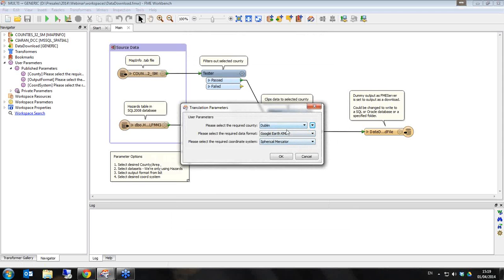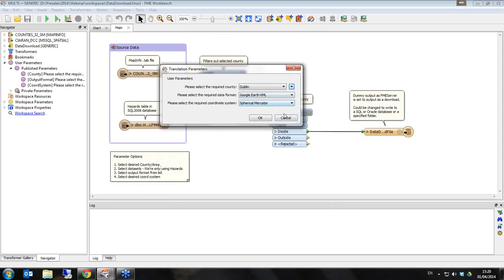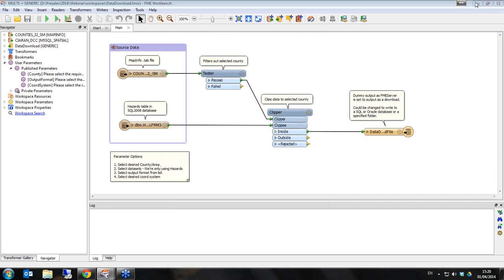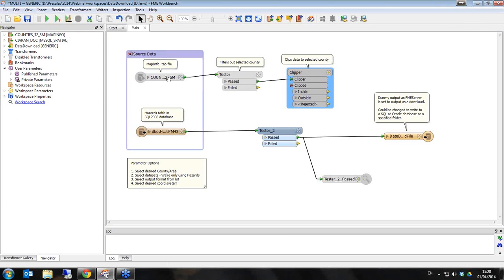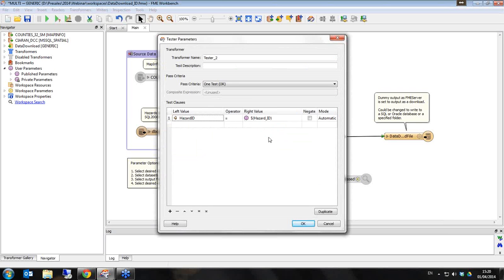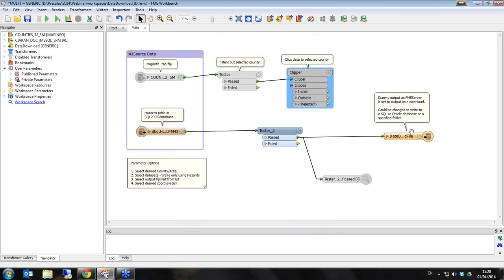So I'll just show some options that are shown when I go to run this workspace. Well, I'm not going to use that workspace now. I have a slightly modified one, and I'm bringing it up here on the screen. So you see I'm not actually using the MapInfo TAB file or the county option in this instance. Instead, I have set up a parameter on the tester where I have to specify the hazard ID that I want to export from the SQL database that Kieran just wrote to. At the end here, I just have a dummy writer because I'm actually going to run this workspace through FME Server. But all the configuration is done within FME Desktop for the time being.